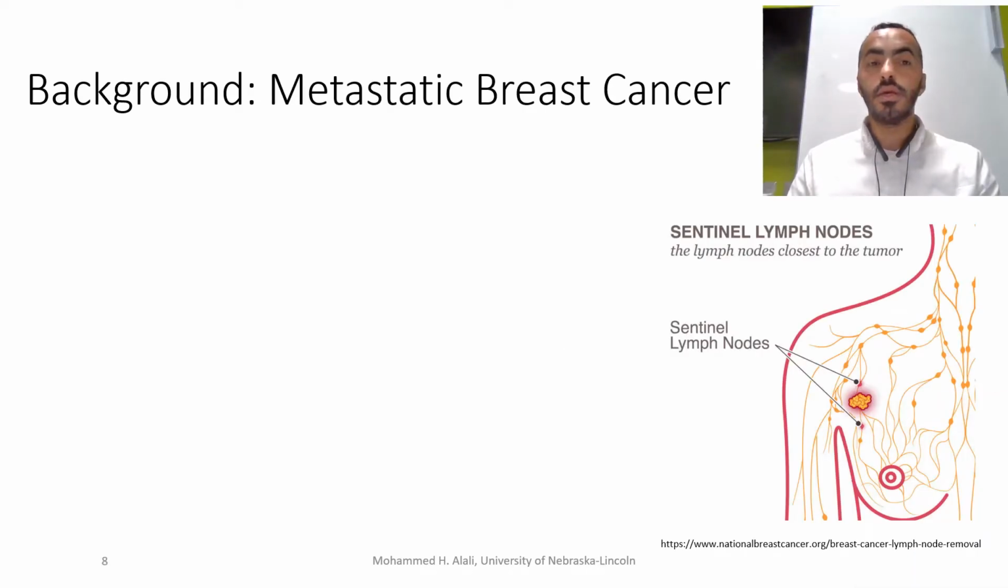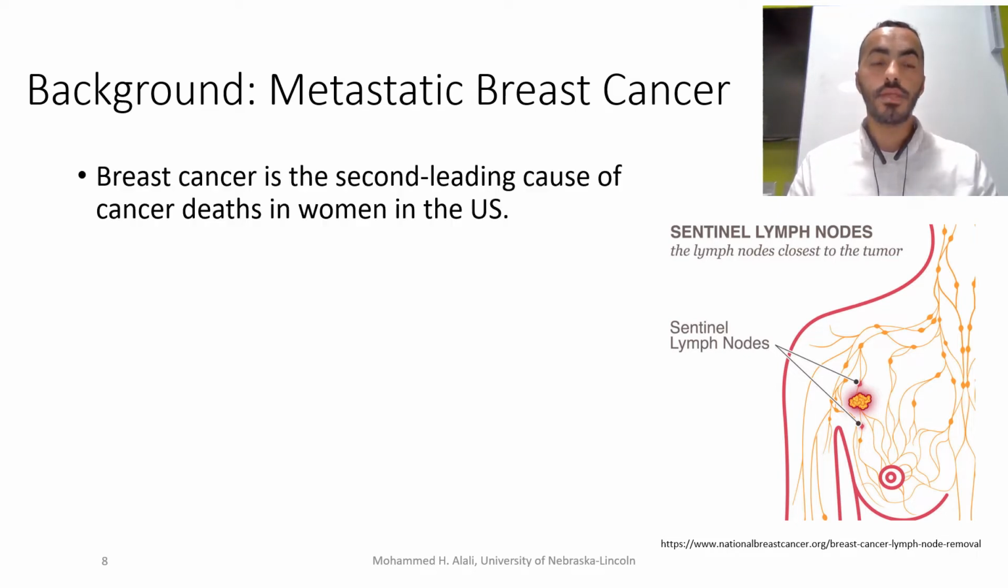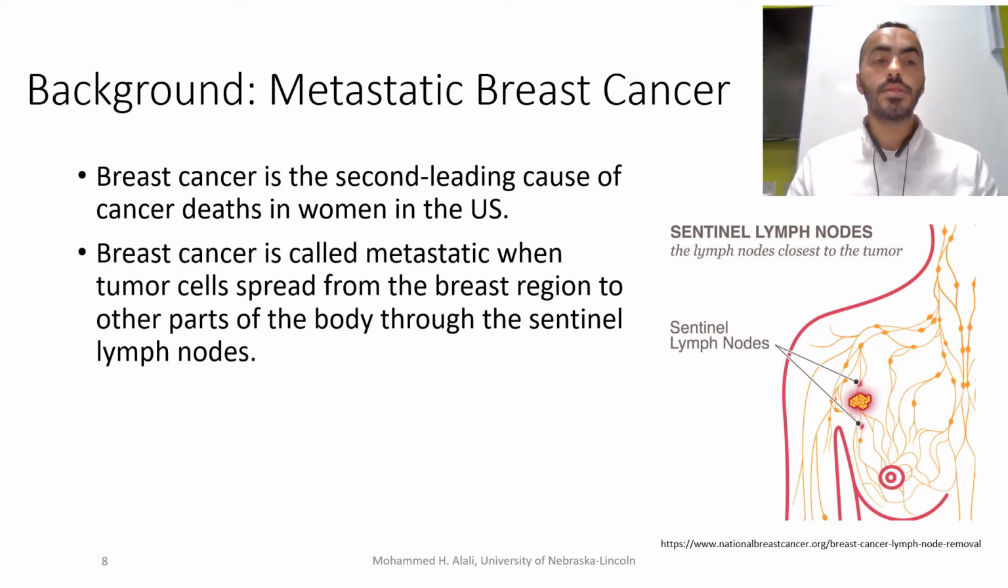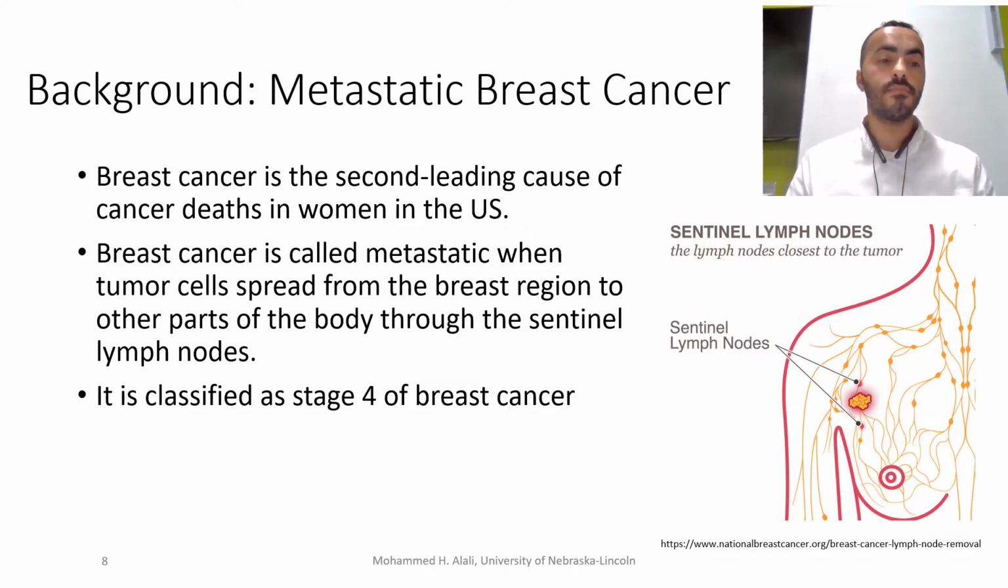Our application in this work is metastatic breast cancer. Breast cancer is the second leading cause of death in women in the US. Breast cancer is called metastatic when tumor cells spread from the breast region to other parts of the body through the sentinel lymph nodes. This is stage number 4 of breast cancer.